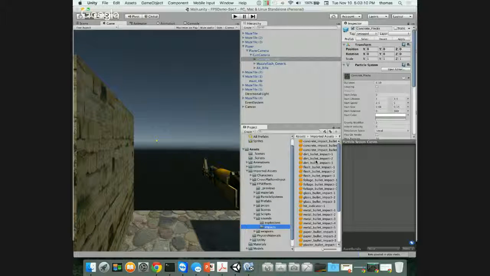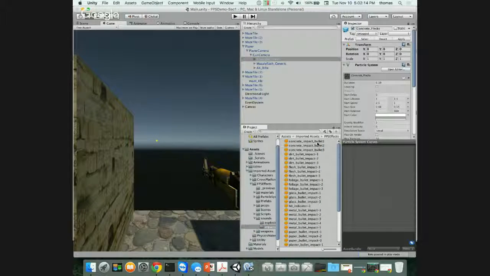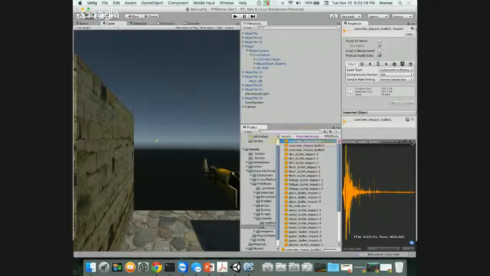We're going to click impact sounds, and there's a bunch of different kinds of concrete impacts. Take a look at what they sound like. Again, they sound like this, right? This or one of those. Let me just put the sound up a little bit so you guys can hear what it sounds like. So when I hit it, you hear almost a concrete sound.